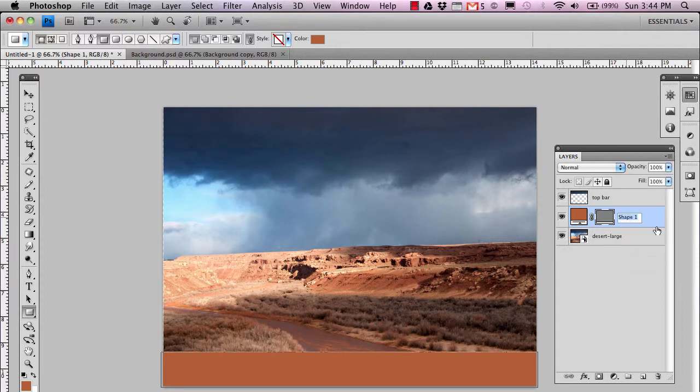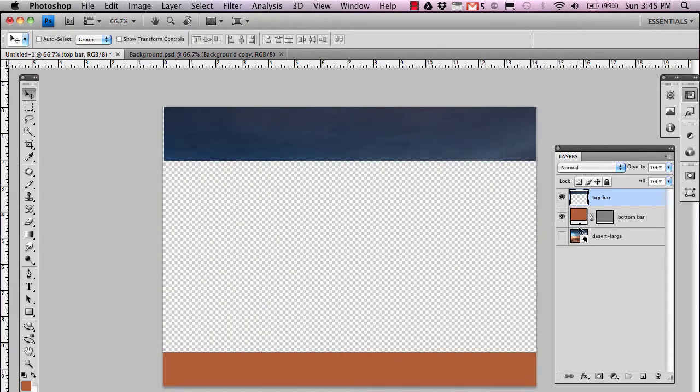Now let's go ahead and we'll name this. Let's call it bottom bar, and this will be our bottom bar. So now we have that named. Now let's go ahead and go back to our move tool, and as you can see now, we have the nice bottom bar, and we have our top bar, and we still have our background. So okay, now we have a top bar, a bottom bar, our background.